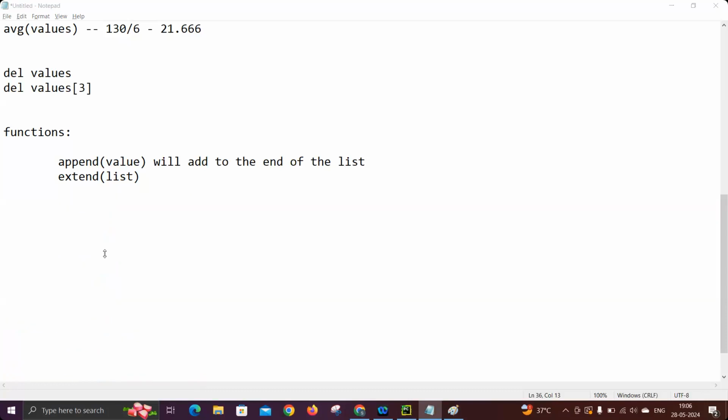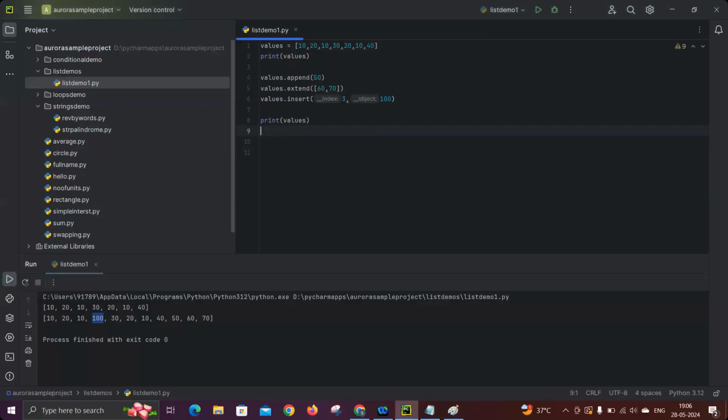Like example, just after this I'm printing that. Let's print values dot index of 10. Here we have so many 10s, right? But index will always give the first 10 only. It does not take up the other values. It only takes the first occurrence of the given value.